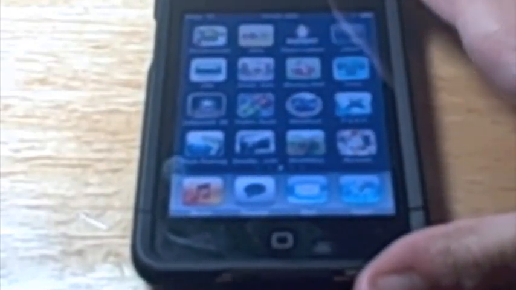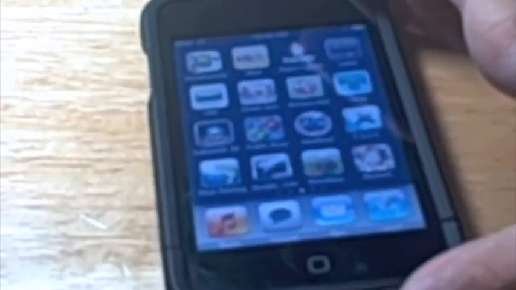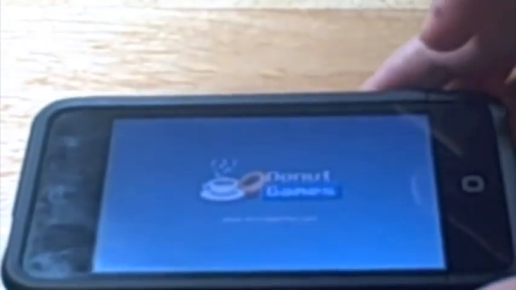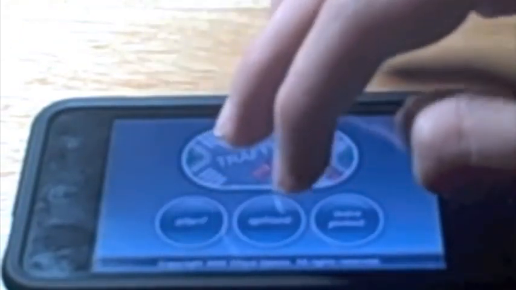It's basically two cars moving up and down the street trying not to crash into each other. So I'm gonna launch it. It's made by Donut Games, as you can see. And here's the main title screen. You get start, options, and more games. The options is so you can change some online settings. And more games, you can view more games that Donut Games has created. And you can start the game, which we're gonna do.